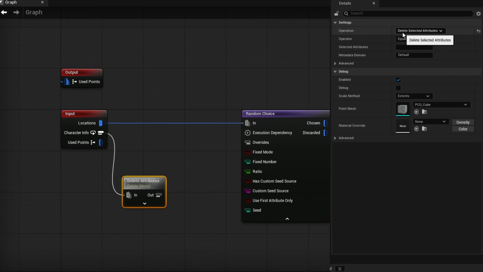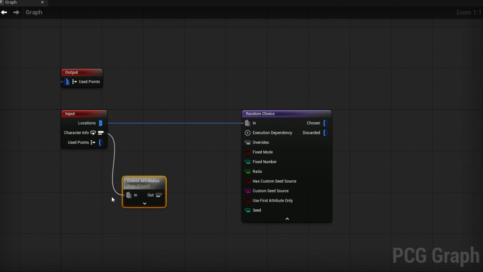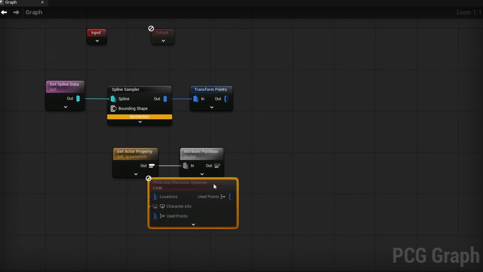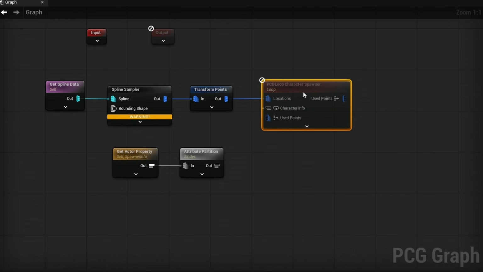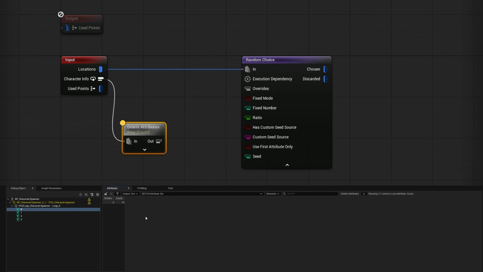And I want to configure this to, instead of delete selected attributes, keep only selected attributes, and I want to keep only the count. With this configuration, if I pressed A on it, we won't see any information because we have not plugged it in. But if we come here and plug this in, the transform points of the spline are the locations, and the spawn info here is the character info. Plug these in, and now if I press A, you will see, hey, there's our count of 10. Awesome. So that is our fixed number. We just plug that in, and we're good here.